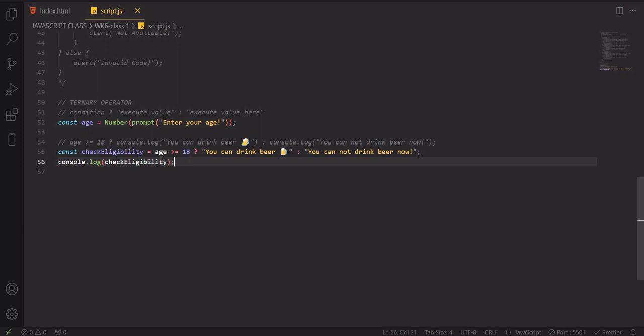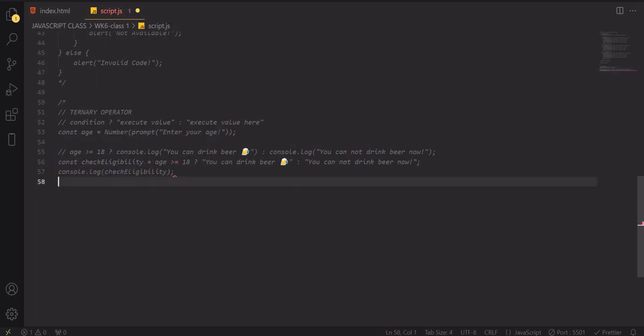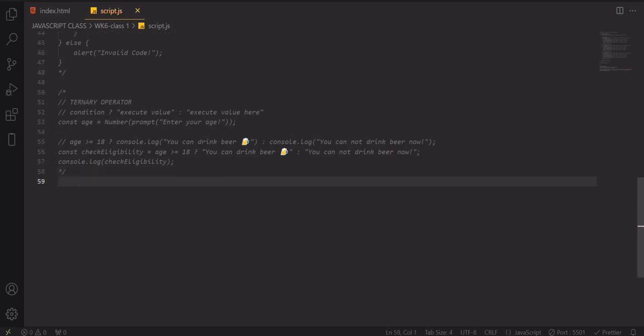So the next one I want us to look at is template string. Very, very interesting. Template string. So what exactly is template string? What exactly is template literal?